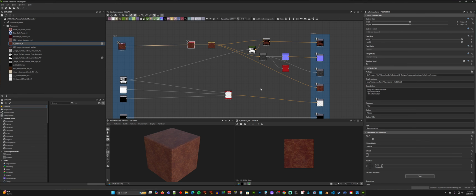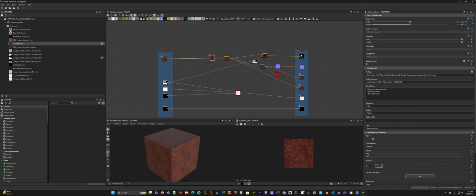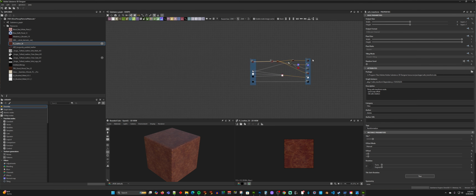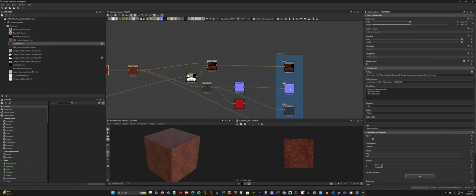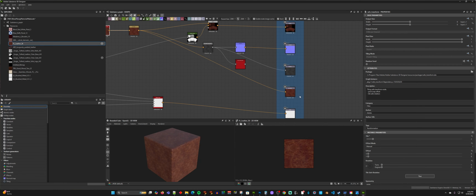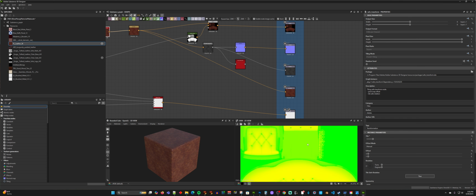So we need to export the diffuse. This is a new material, so we need to export the diffuse, everything basically. The only thing we don't need to export is this ORM, because we already have seat ORM, so we don't need to export that. We need to export everything else. All right, so let's start at the beginning.